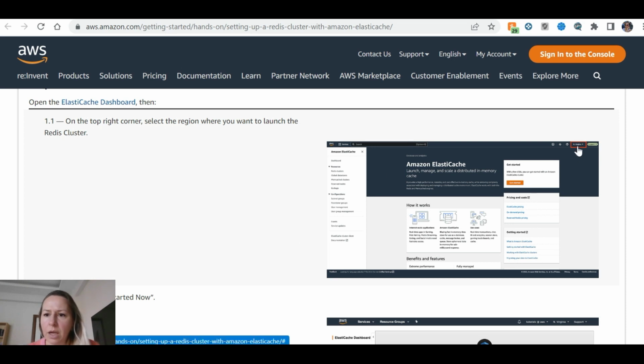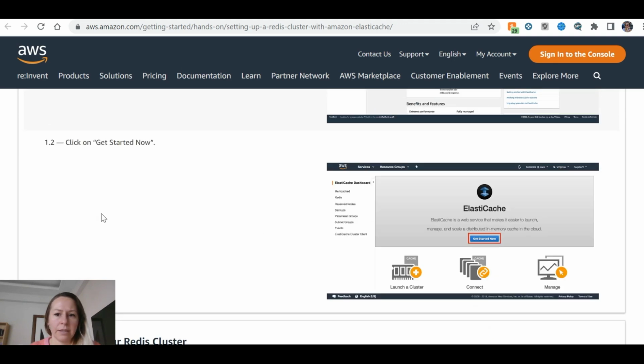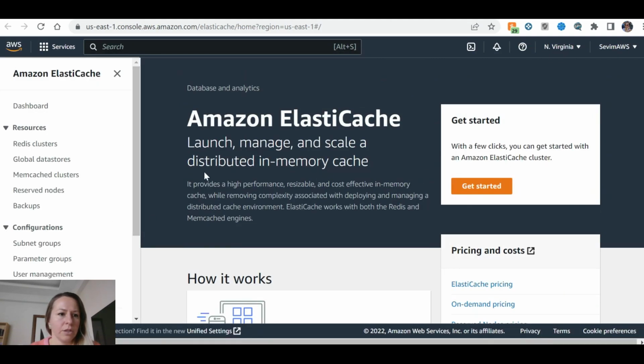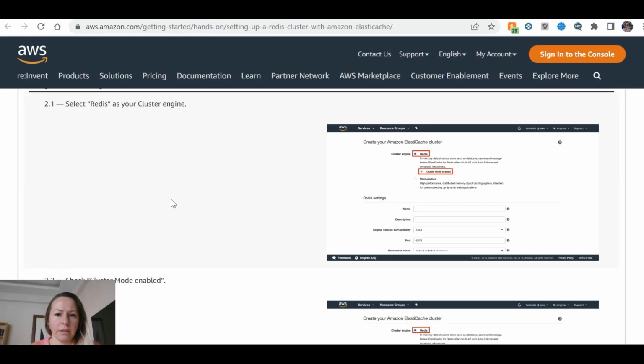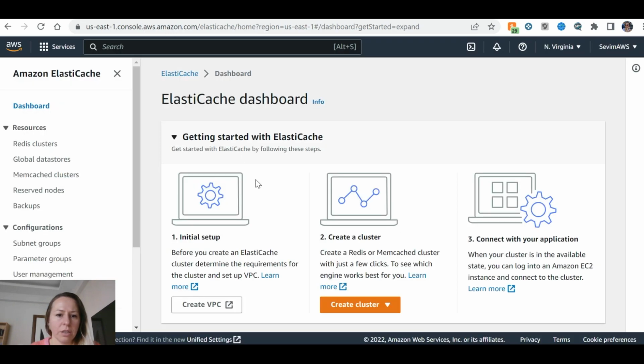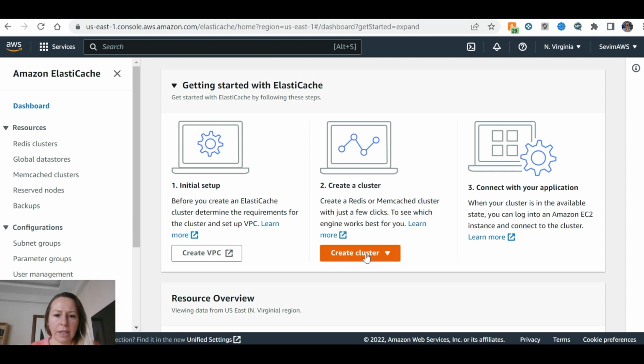We are going to start with the region in the top corner. Select the region where you want to launch the Redis cluster. Okay, I'll just leave it as it is. And click get started. ElastiCache, get started here. It's a little different. Then select Redis as your cluster engine. Create a cluster, create Redis cluster.